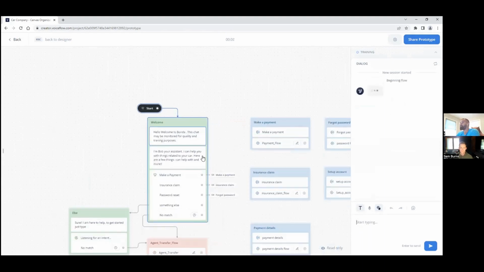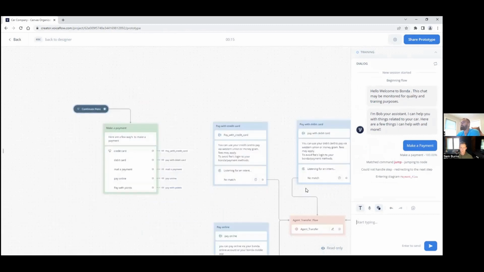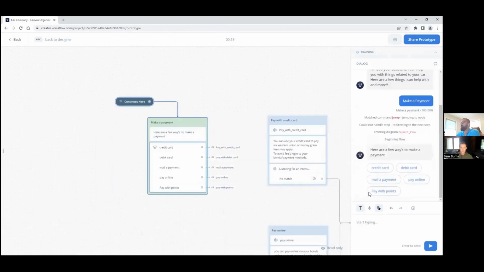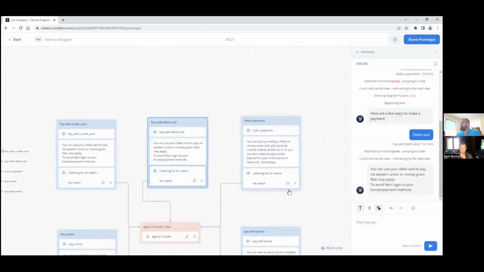we have the welcome message, and then here we have a menu style approach where we are providing them with some of the things they can do, but not necessarily all the things. So if I click on make a payment here, it's going to go into the flow and ask me what type of card I need to use, a credit card or a debit card, whatever it may be. If I click a debit card, it's going to take me to that part where I can see how I can use my debit card to pay my car insurance or car payments of sorts.